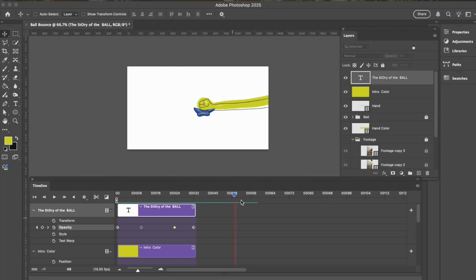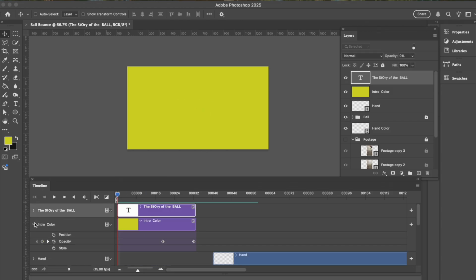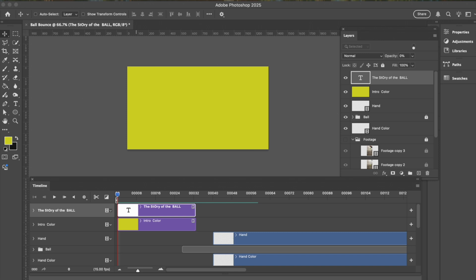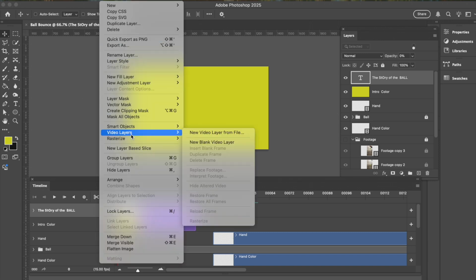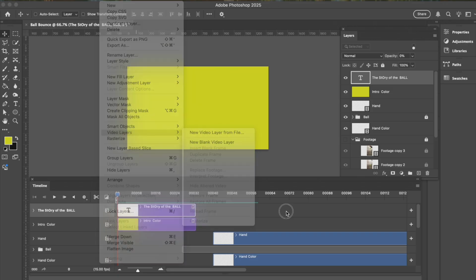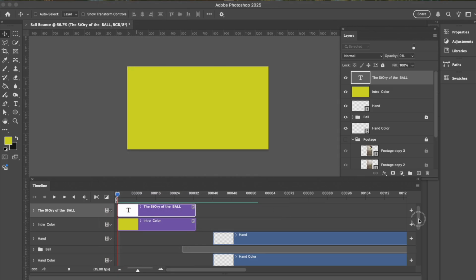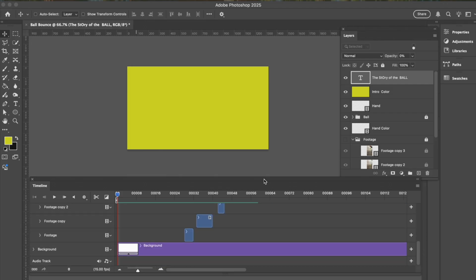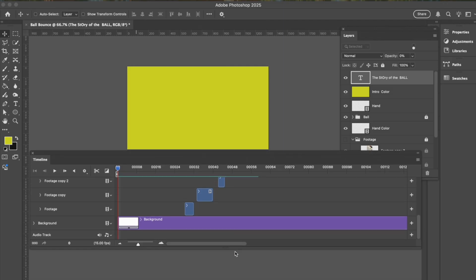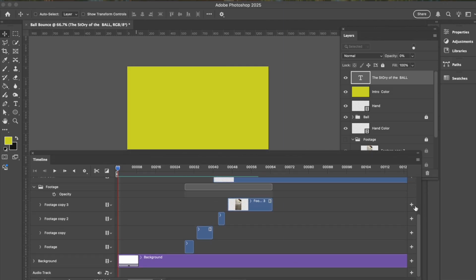Cool. So we went over a lot of things, but I think what's important to note is that we are using this timeline and we're definitely using the power of these video layers. So layer, video layer, and the new blank video layer. If I wanted to, I could bring in more footage to use as the basis, but we have a lot of flexibility. Be prepared to have this timeline look pretty large too. So you might want to adjust this so that you can see a little bit more of your timeline.